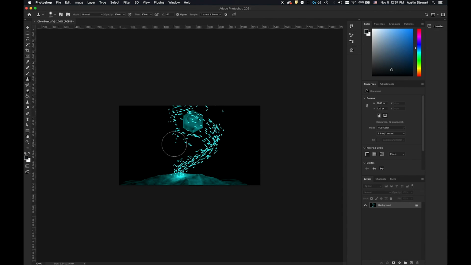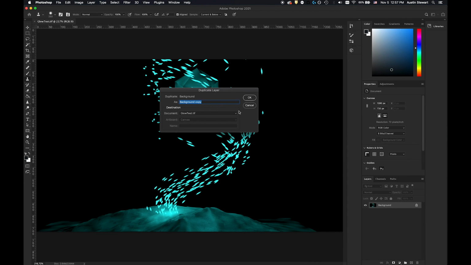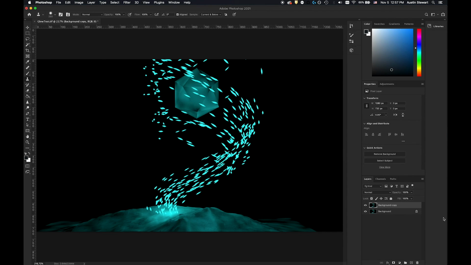Okay, so I've got this file. I'm going to hit Command 0 so it's full screen. And what I'm going to do is duplicate this layer. So I'm going to right click on it, duplicate layer. And sure, I'll just call it background copy, I don't care.